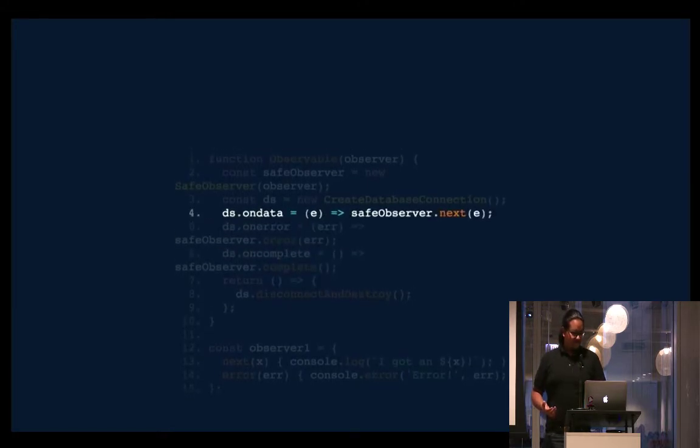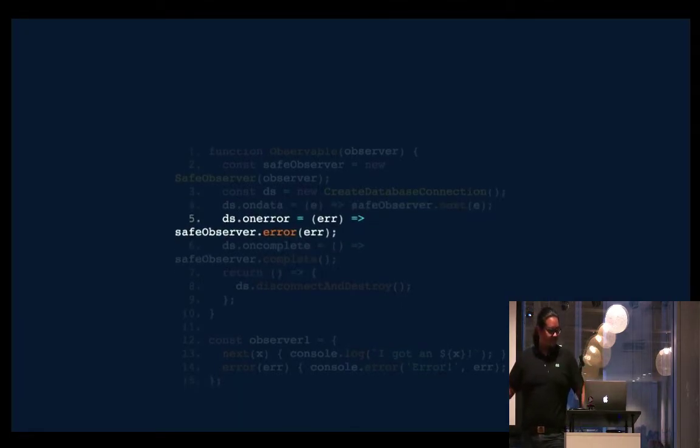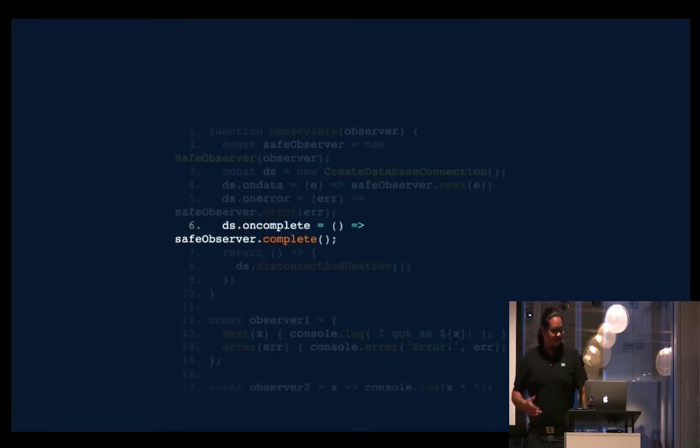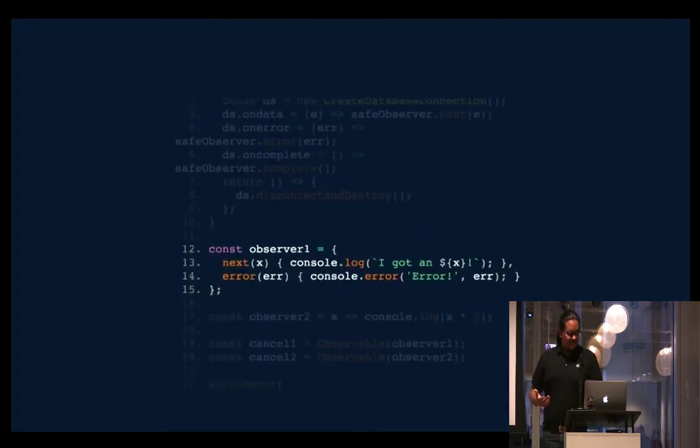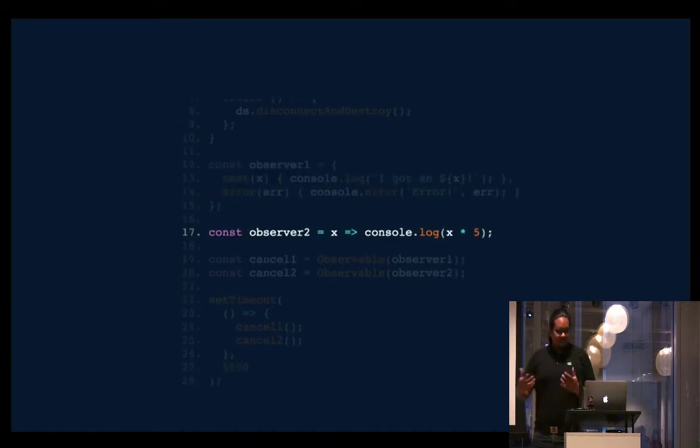So here we can see that whenever we receive data from our data source, we use the safe observer. In case of an error, we use the safe observer. On complete, we use the safe observer. Everything else is the same as before. And now what I'm going to do is define two different observers. Here, I'm providing an observer that's just an object with only the next and the error. So in this case, I don't care about the completion of that data source connection. I can also define our observer as a plain function. In the majority of use cases, this is what we're going to want.